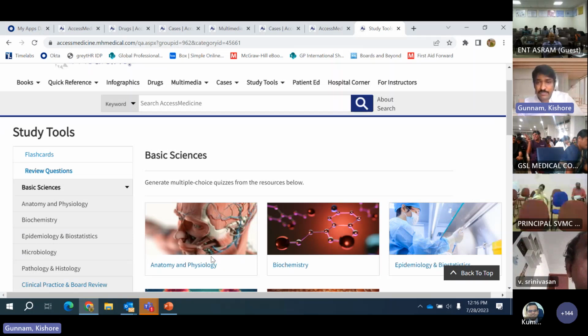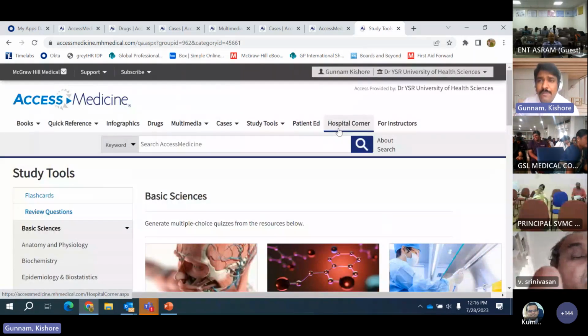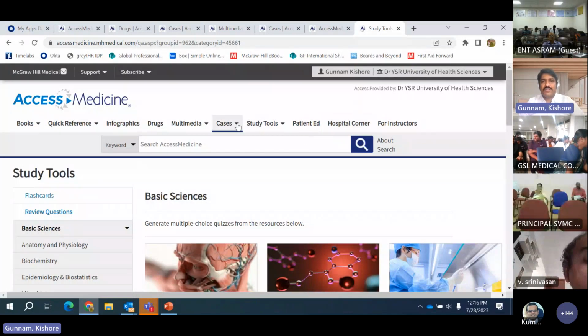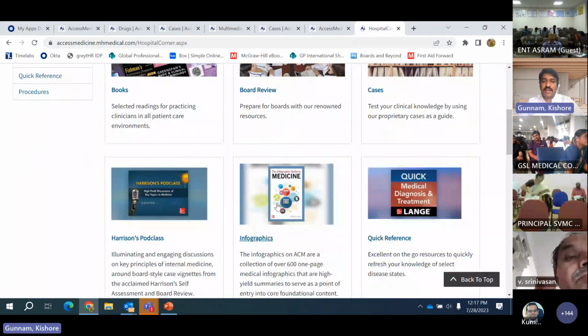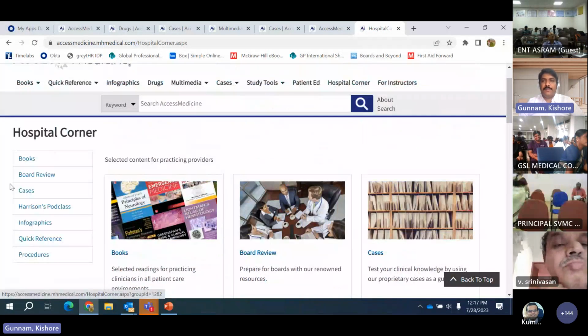Apart from that, yes, we do understand that practicing doctors will have very limited time. Going through multiple resources might not be possible. So what we did, we created a hospital corner where you'll get all sorts of important information relevant to a practicing doctor. So all this information will be provided at a single place.